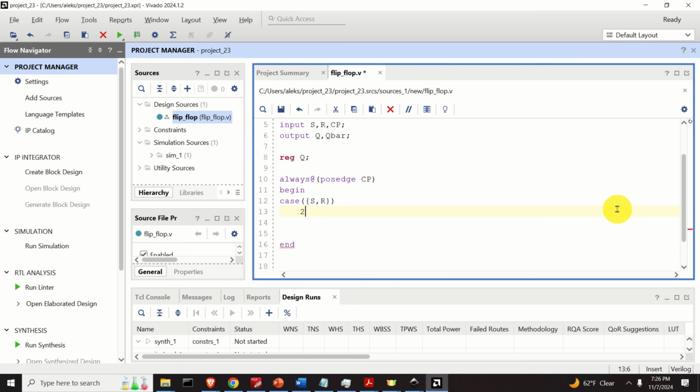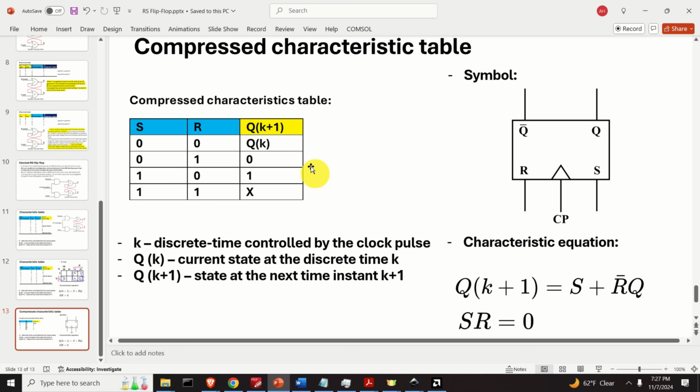0 0 in bit notation is denoted like this: 2'b00, B standing for bits. So this is 0 0 for S and R. And you can see the power of this nice concatenation approach, since you can simply concatenate 2 bits, that is 2 inputs, and you can simply type this. This will be 0 0. And then what we need to write, let's see our truth table.